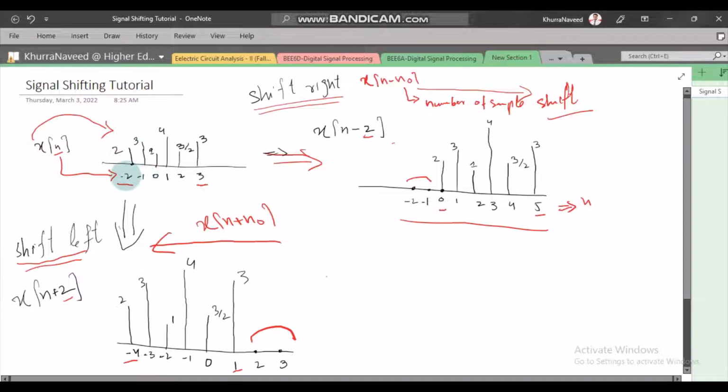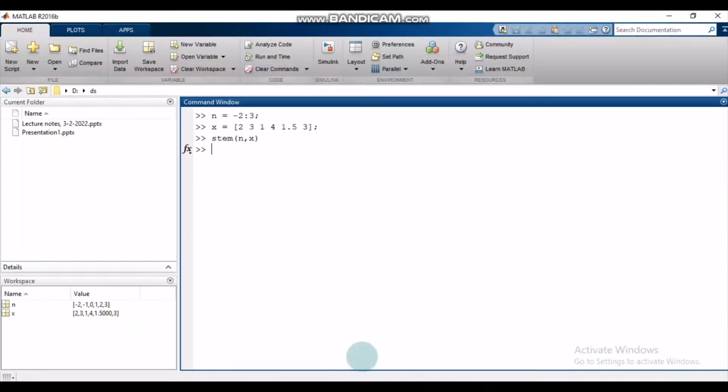As you can see, the change in the original time index variable is the addition of 2 to the original one. So if you add 2 to the original time index variable n, the starting point will become 0 and the ending point will become 5. So let's do that. In its simplest form, the shift operation is just an addition of the number of samples to the original time index variable. So let's add 2 because we are shifting our signal by 2 towards the right.